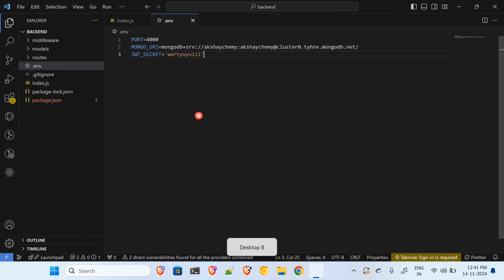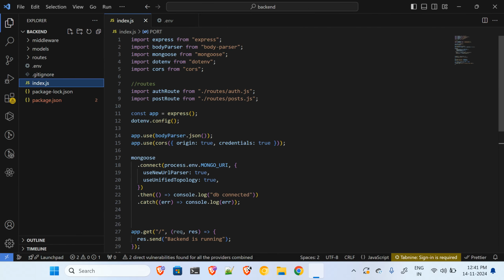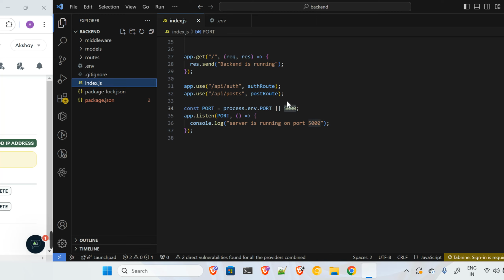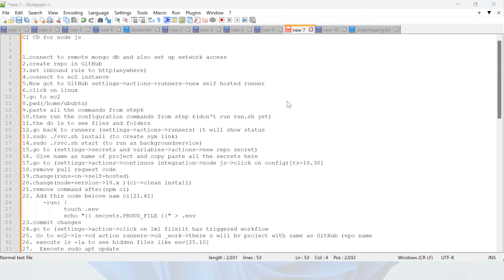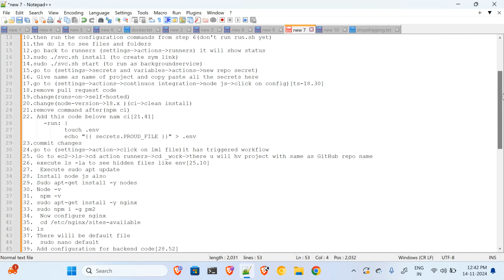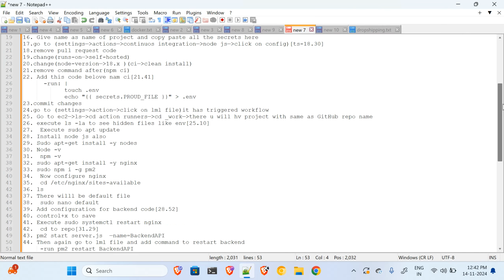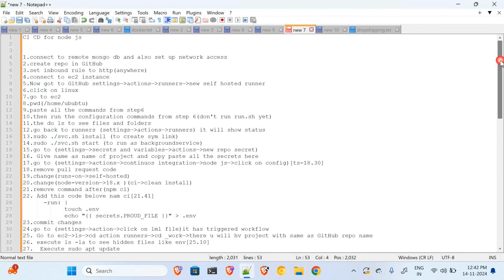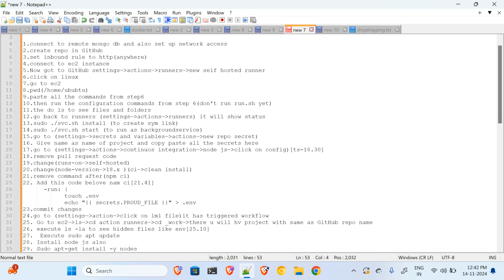And this is my backend repo. If you want to know how this backend functions in the Node.js project, you can check out the blog application tutorial, where I've taught how to create the backend. I won't be doing this again. I have made this cheat sheet kind of a thing, and I'll be sticking to this in order to create the CI/CD with the EC2. So the first step is to connect the remote MongoDB and set up the network access, which I've just shown you. Then we'll create a repo in GitHub.